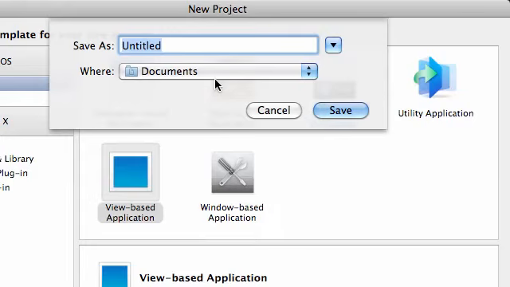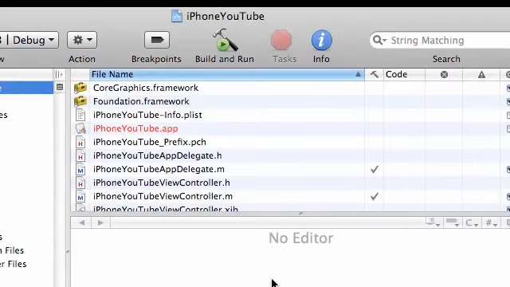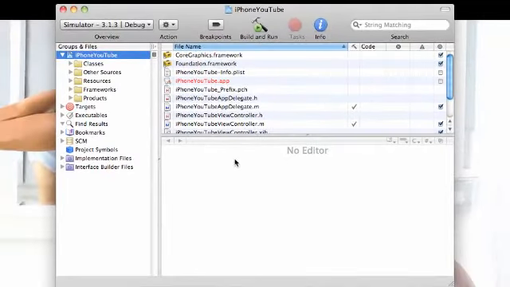That's where I thought you could do it before, but now you do it, and I'm going to name it iPhone YouTube. Actually, I want to put a lowercase i, because that looks way cooler. YouTube, just like that. So iPhone YouTube, that's where I'm going to be working. You can name yours anything you want. So here is Xcode. Welcome to your new project.